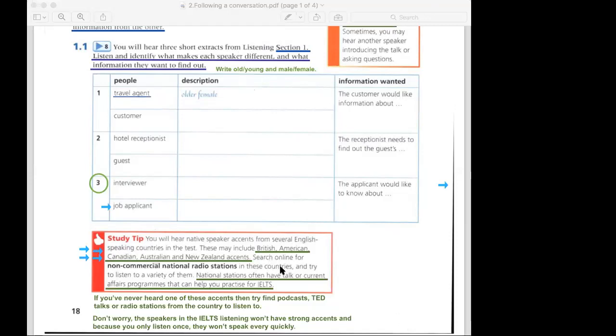Obviously, you don't have to write down what nationalities they're from in the test. We're just doing it for fun to see if you know. Okay, so we have lots of different options: British, Australian, Canadian, New Zealand. We've got all the options. This is an Australian accent. If you didn't recognize it, that's fine. So obviously just some of his pronunciation would be different from a British or an American accent. Okay, so you may hear any of these accents.